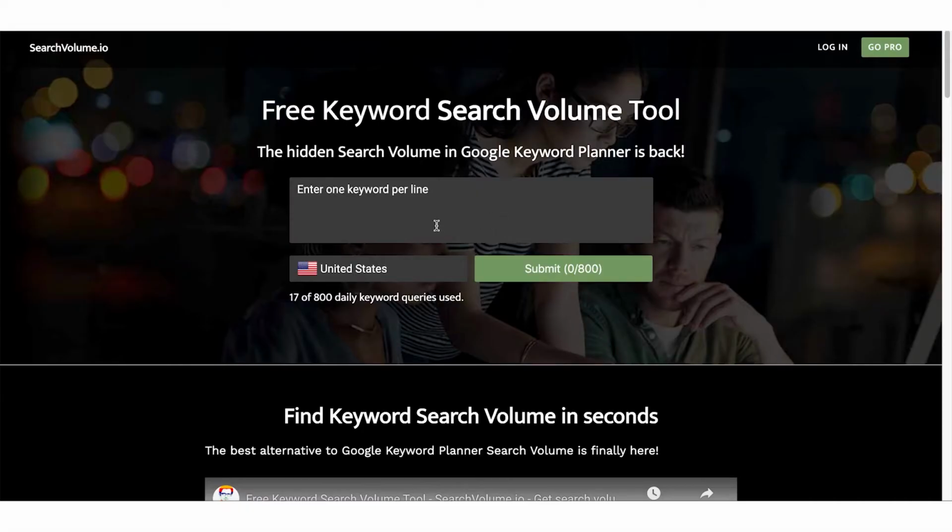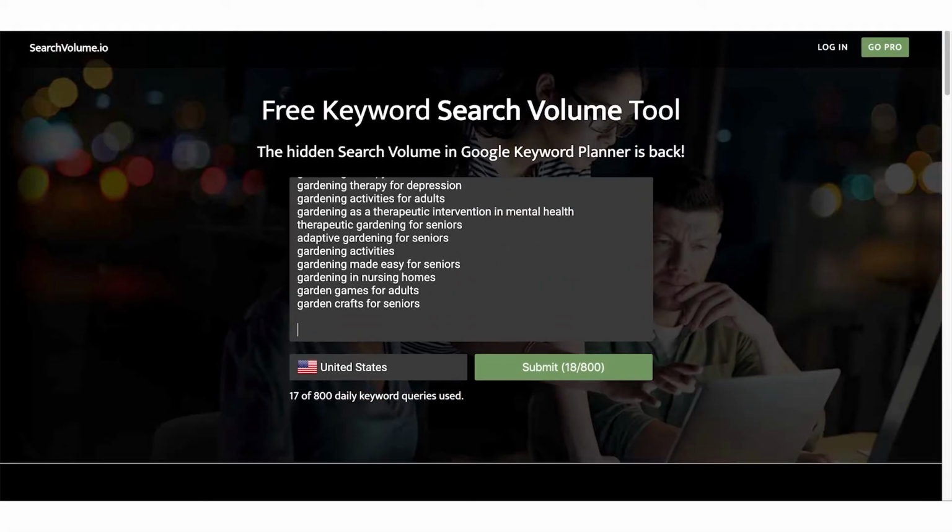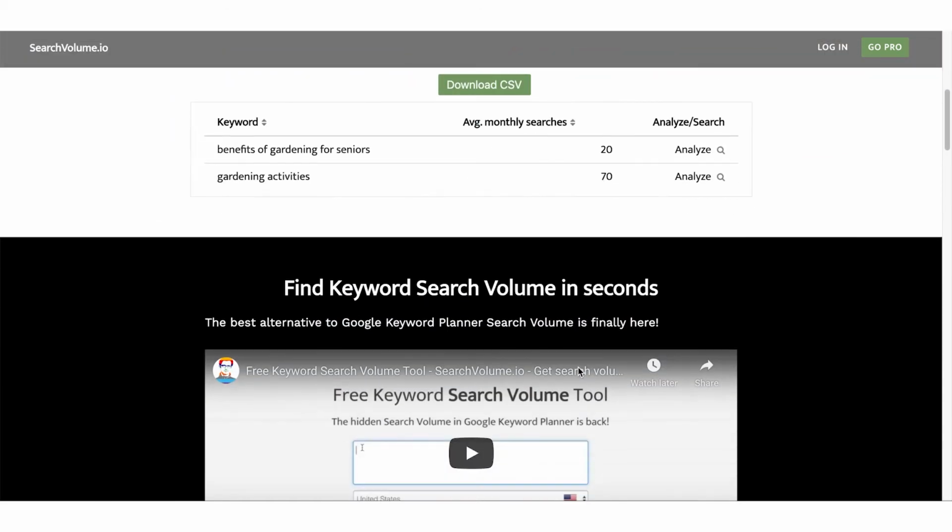This way you can get a better sense of the average and overall nature of how good this particular keyword might be. I like to look for keywords that are between 100 in monthly volume to 1,000. For the sake of this example on gardening projects for seniors, I'm going to use LinkGraph's tool as well as searchvolume.io. So I've gone ahead and copied some of the long tails related to gardening projects for seniors, and I'm now going to put them into searchvolume.io. What I see here is that 2 of them came out as potentially having some monthly searches. There's about 20 estimated for benefits of gardening for seniors, as well as 70 for gardening activities.